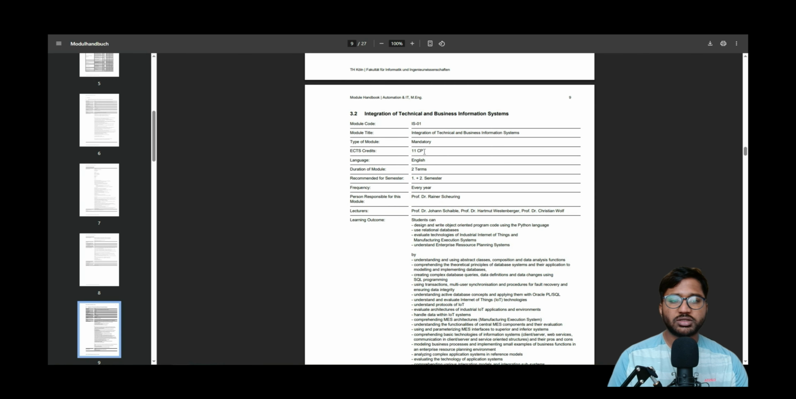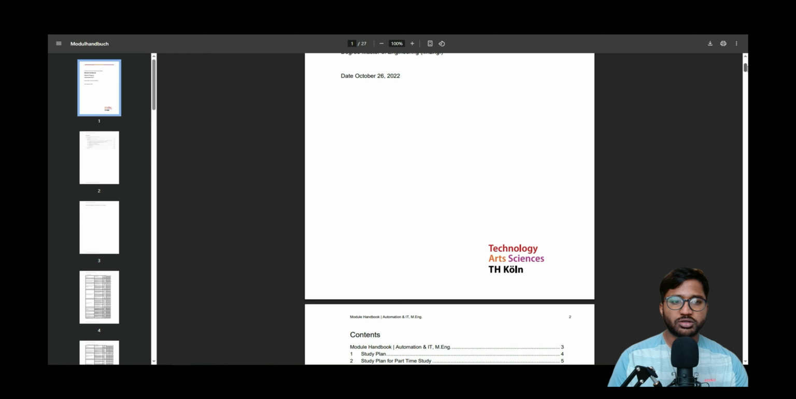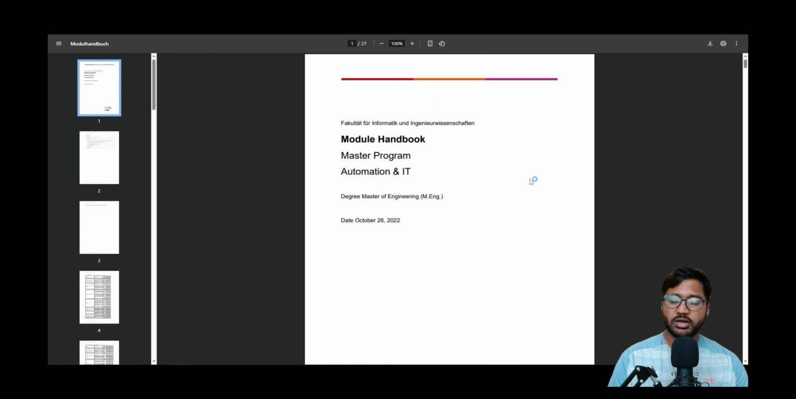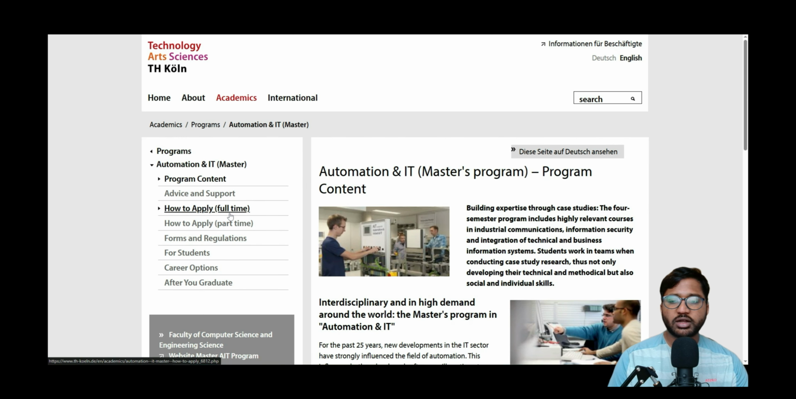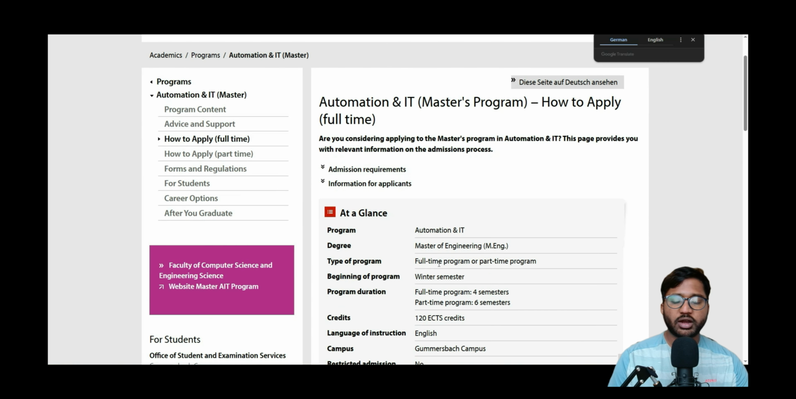And this module handbook is nothing but our module handbook from bachelor's also. If some people ask, we also have to upload it on the university website. Now after that, we can click on how to apply, full time. So we are applying for the full time course, so we will click on how to apply, full time.